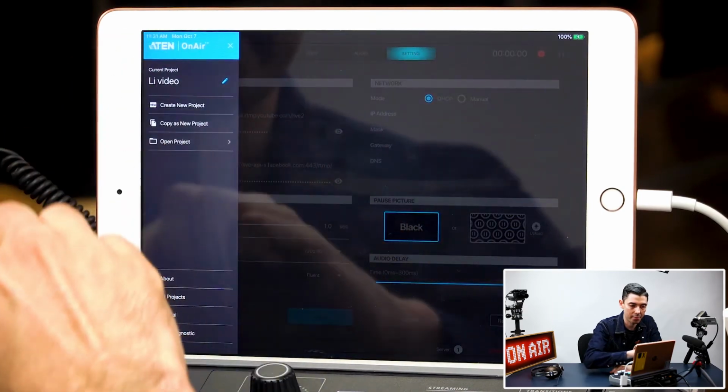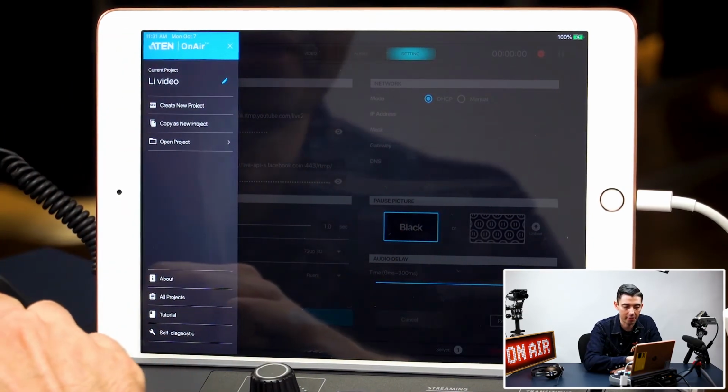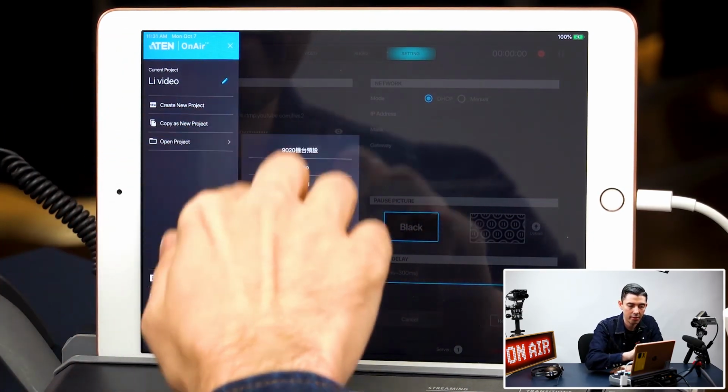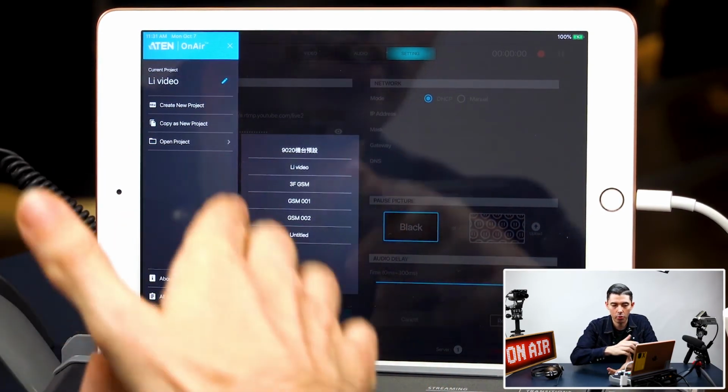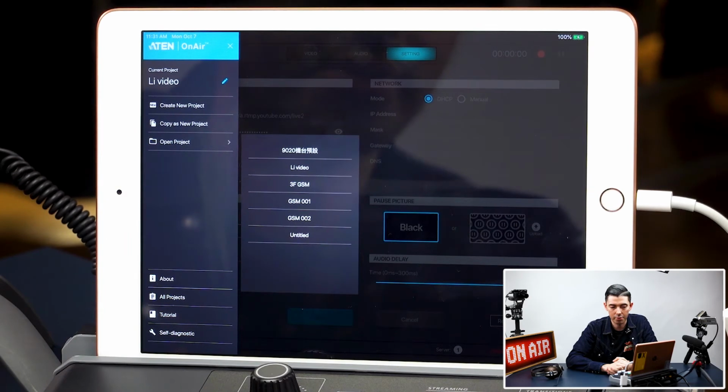Now I want to talk about something else. If you go up to the top left here and then go to Open Project, as you can see, you can create project profiles and then quickly open those on the UC9020. So if you're going to different live events and you have a project profile for one and a different one for another, you can easily load that up without having to do everything manually every single time.